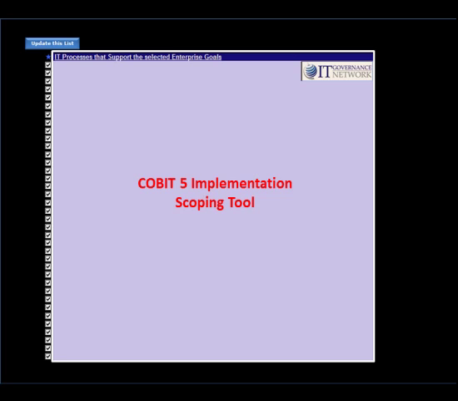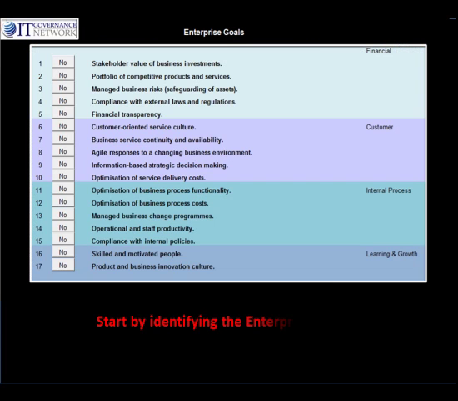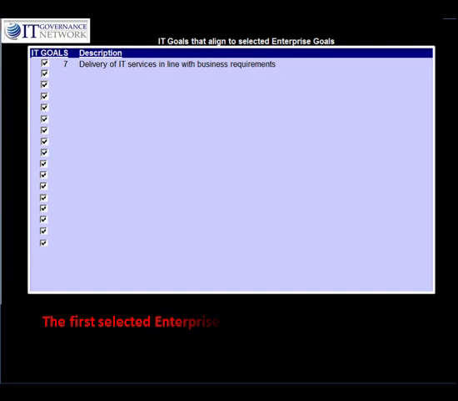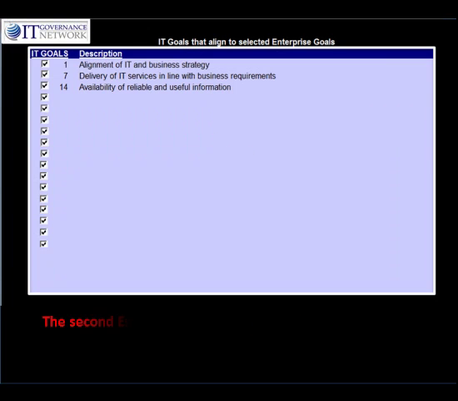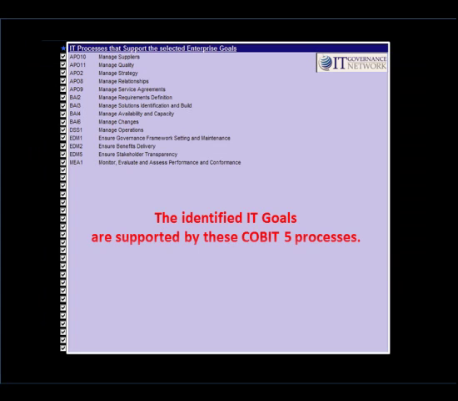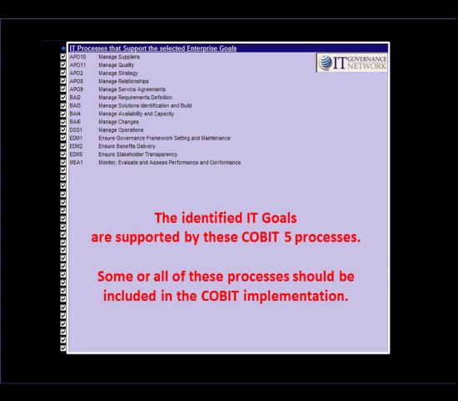Using this COBIT implementation scoping tool, start by identifying the enterprise goals. Select one enterprise goal. The first selected enterprise goal identifies just one IT goal. Select another enterprise goal. This second enterprise goal identifies a few more IT goals. The identified IT goals are supported by these COBIT 5 processes. Some or all of these processes should be included in the COBIT implementation.